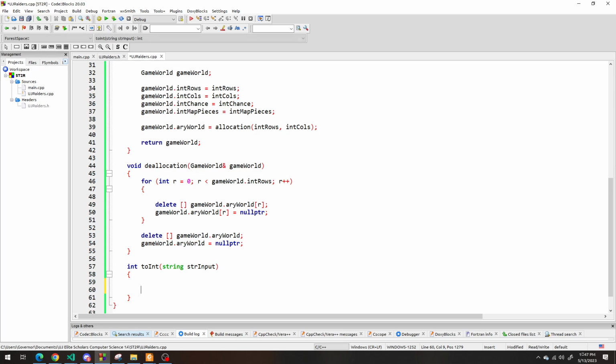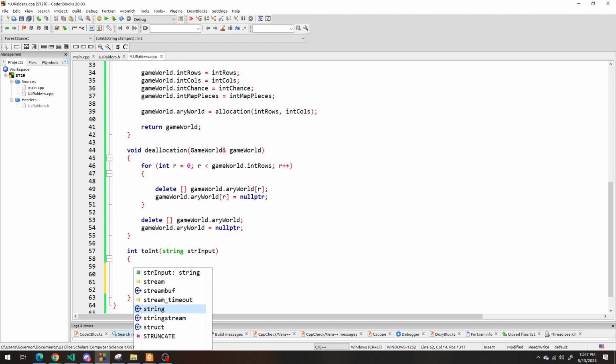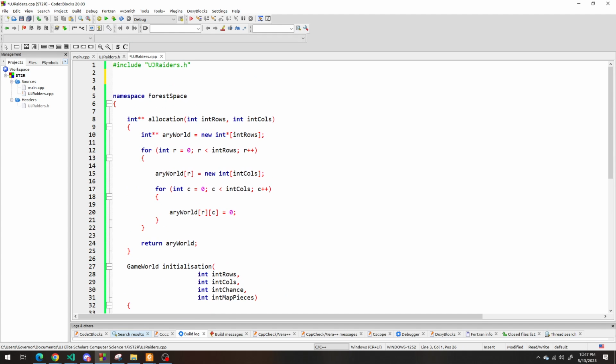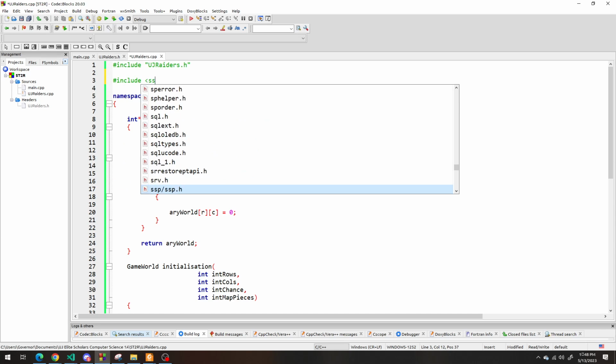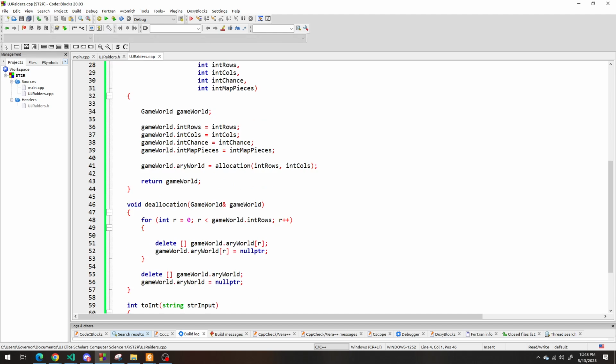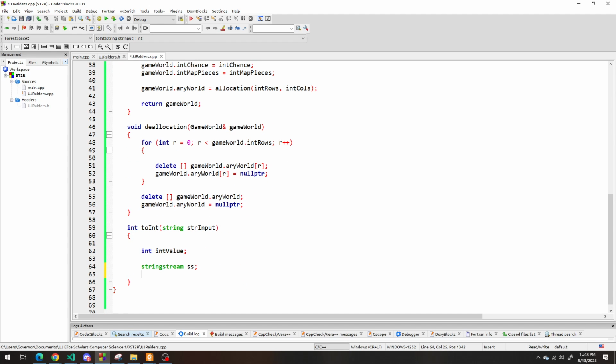It does the same thing, right? So int value or int input, it doesn't really matter. And then you're going to use something called string stream. Where can we find string stream? It's inside the sstream, so hash include sstream. So we're going to have the string stream, and then you're going to say ss, it's going to get the input.